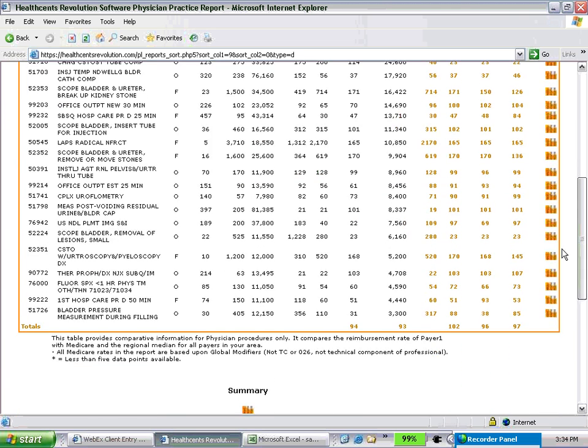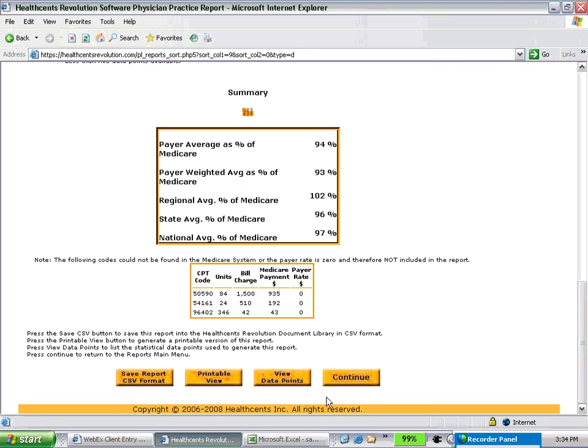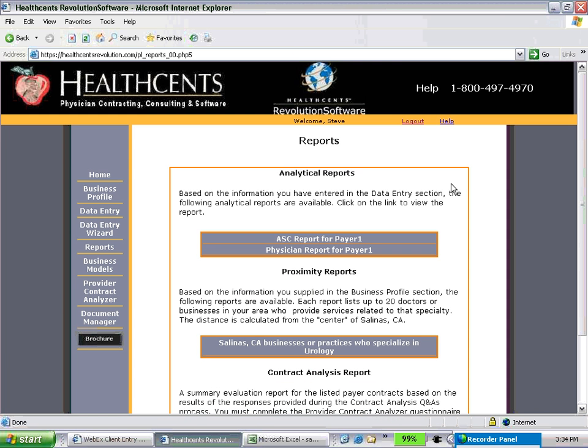Some of the higher value functions of the tool will be covered in other modules. I encourage you to look very closely at our business models as well as our contract analyzer tool.